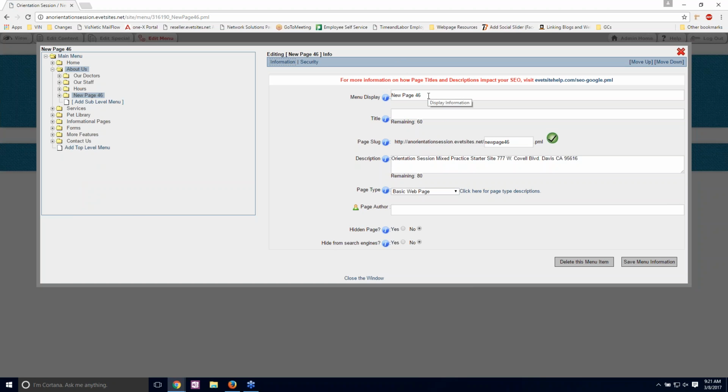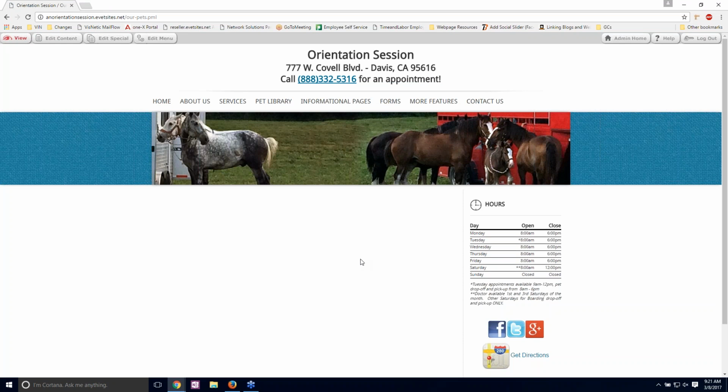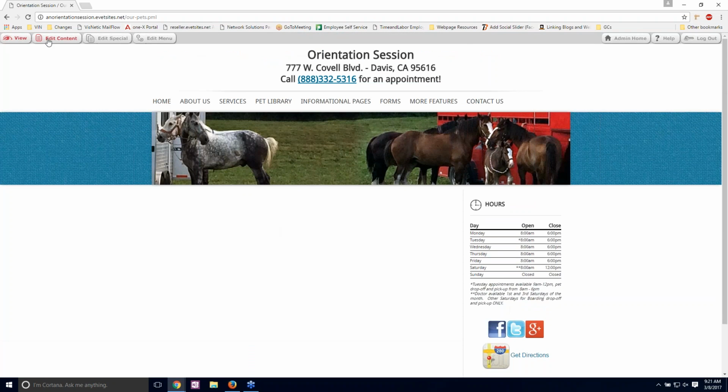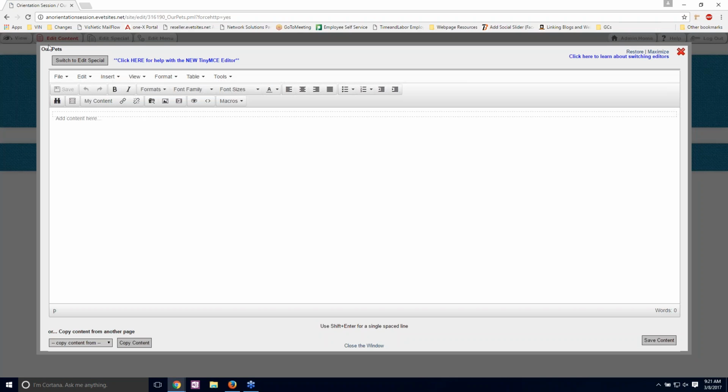So right now it's just called new page 46, but let's say our pets. I'm going to go ahead and click Save Menu Information, close the window, and now we have a blank page to start with. So we're going to go ahead and go to Edit Content. Click right there in this empty box, and we're going to go ahead and add a table.